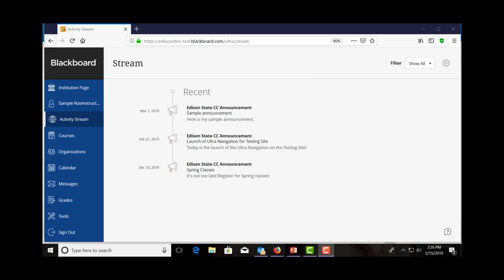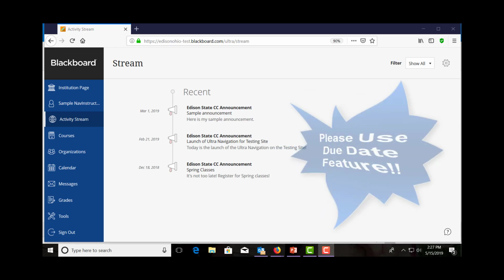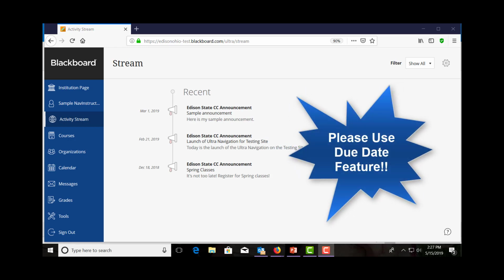One of the things that's kind of a catch for the activity stream, and this is also included in the calendar, is that in order for activities to show up, they must have a due date set in Blackboard. So if you have 5 activities, but there are no due dates set for any of those, then they will not populate into the activity stream or the calendar.